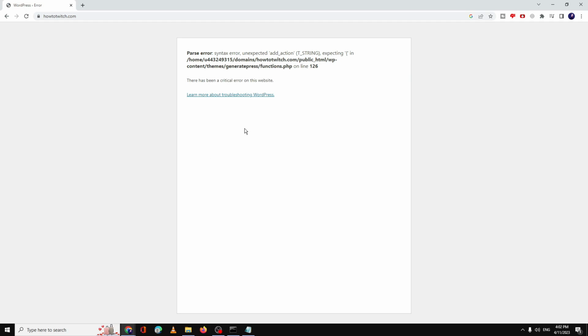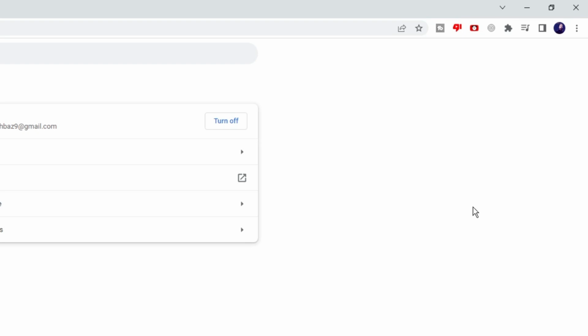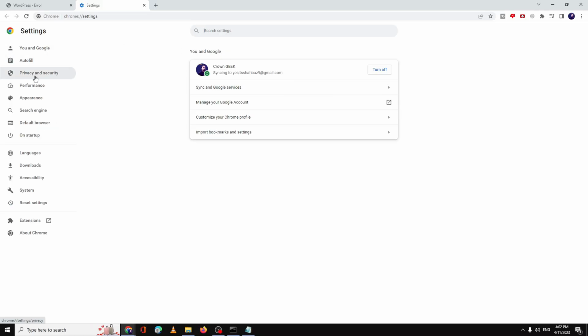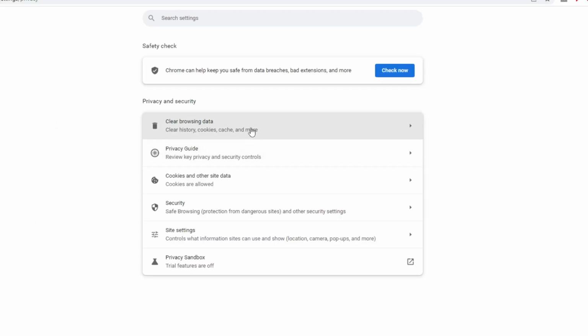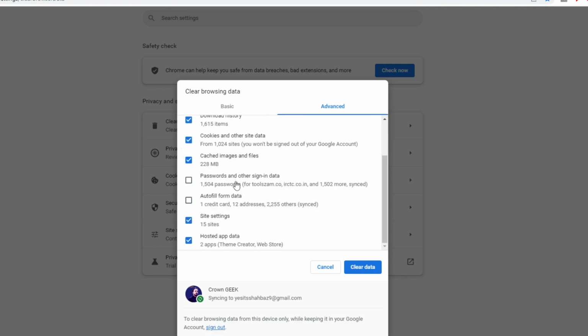Okay. So next, if this doesn't work for you, then what you will have to do, click on the three dots at the right hand top, then click on settings. From the left hand menu option, click on privacy and security. Then click on clear browsing data. Choose from basic to advanced. Time range, choose all time. Check all the options here. Uncheck password and autofill form data. Then click on clear data.